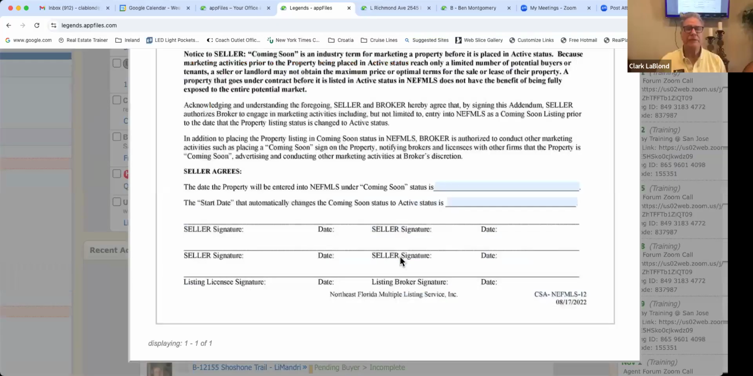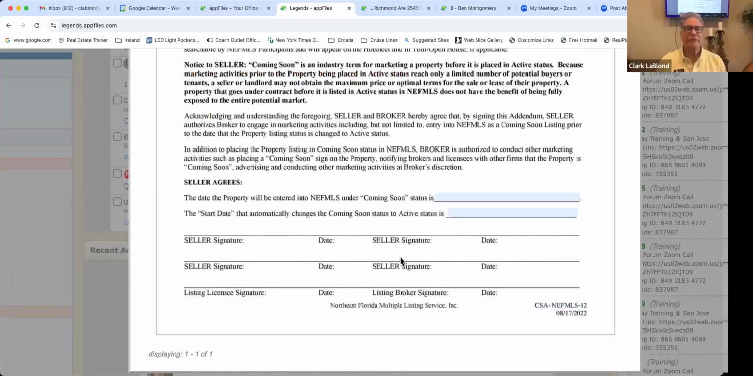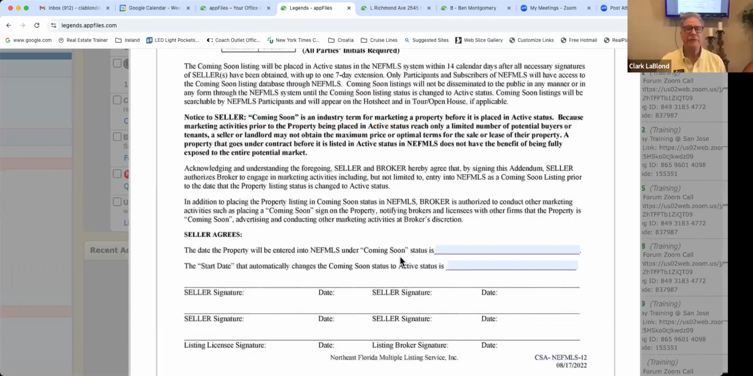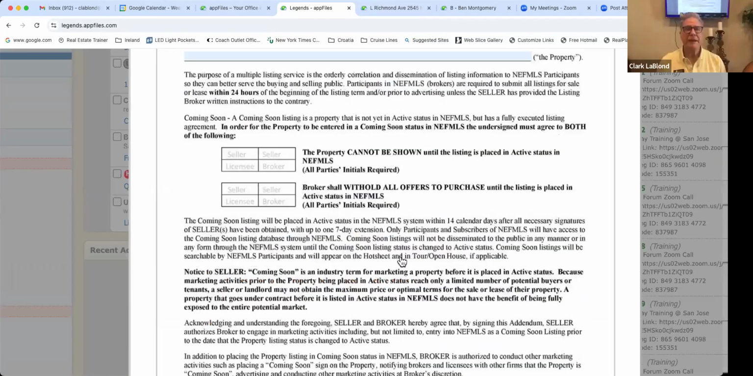Those would have to be done because you have to see them when they occur and be dated and be stamped with the IP address of the computer that was used to put that signature in.